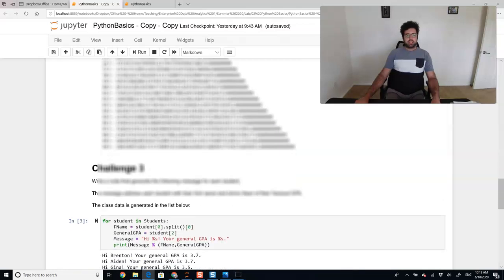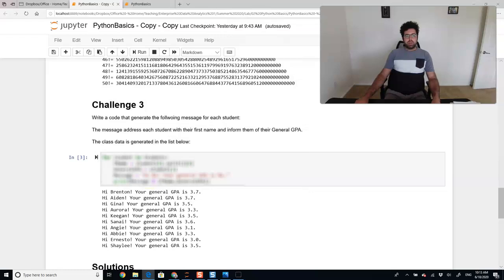And the third challenge is to create a message for each and every student, reporting their GPA and their name. Basically using the placeholder and also the loops. Fairly simple, just to get practice with the string placeholder and the loops.